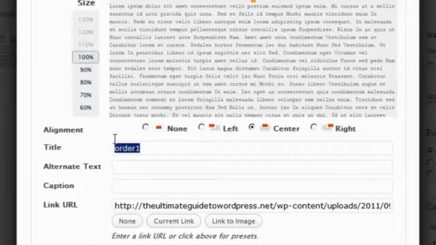So again, you could change your title, you could insert some alt text, which I highly suggest. Here's your link URL again. You can put a caption on there, but if it's a small picture like this, the caption's going to be way bigger than the picture. That looks kind of silly. You can change your alignment here.